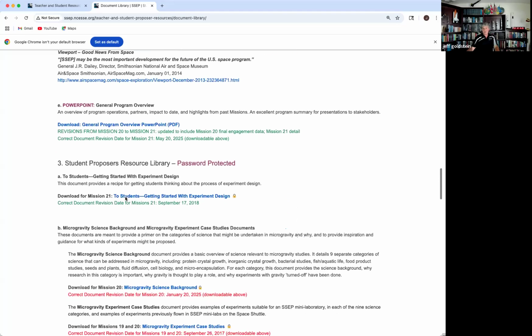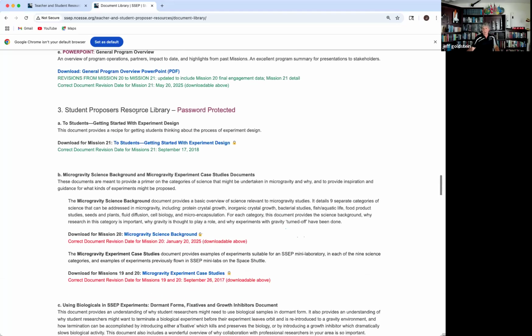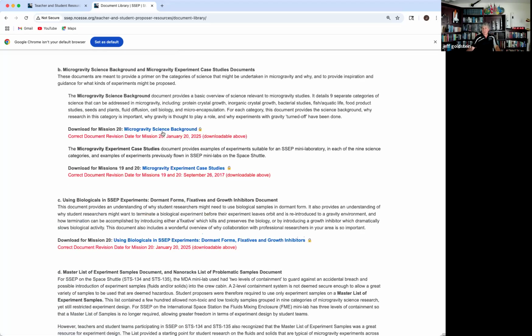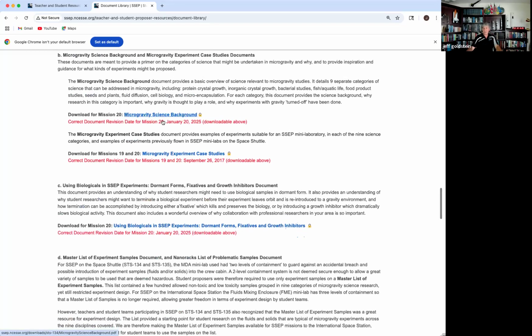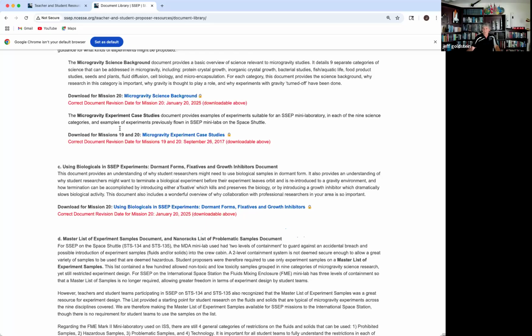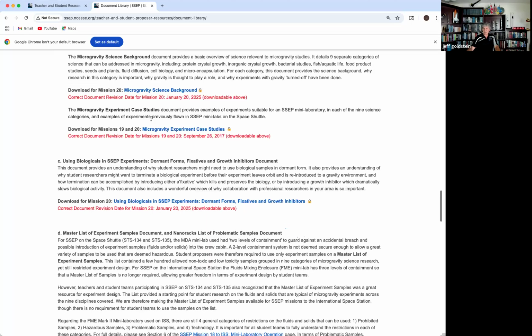And then if you go to the Student Proposers Resource Library, here are the documents here. There is Students Getting Started with Experiment Design. So it gives you a background on experiment design. Here is that microgravity science background document I talked to you about, which has an overview of 9 separate science disciplines appropriate for microgravity research and why. Here is the accompanying microgravity case studies document I talked about that has examples of experiments in each of those 9 science disciplines. So this is one of the 5 ways that you can get ideas for a microgravity experiment.